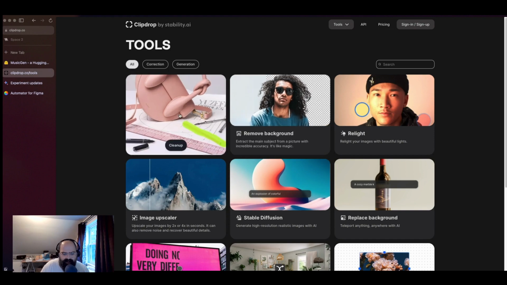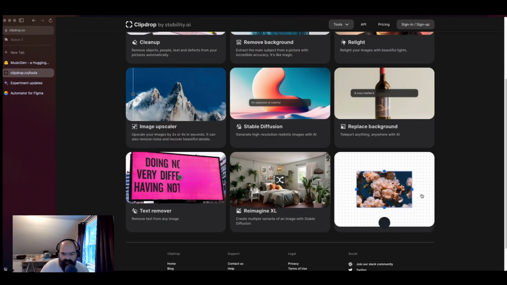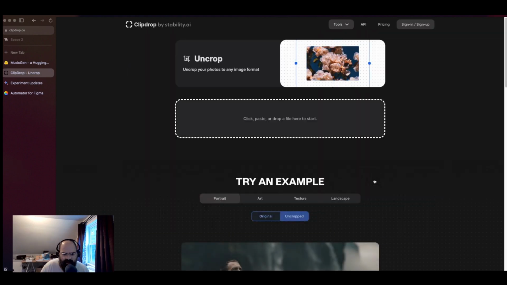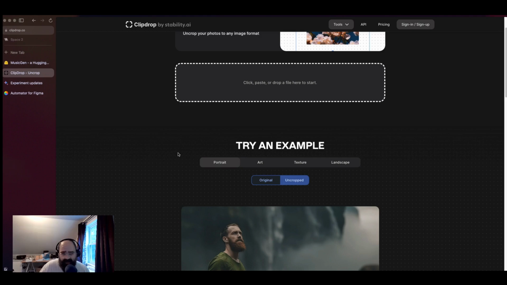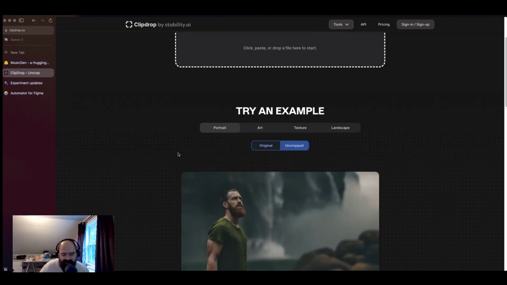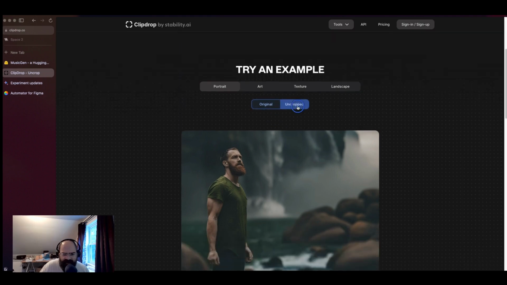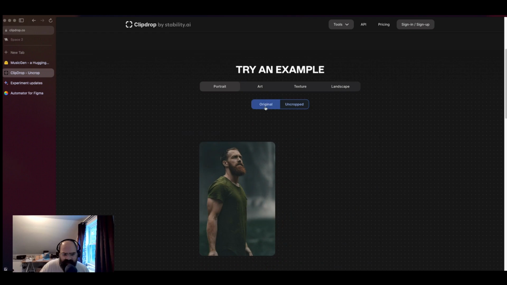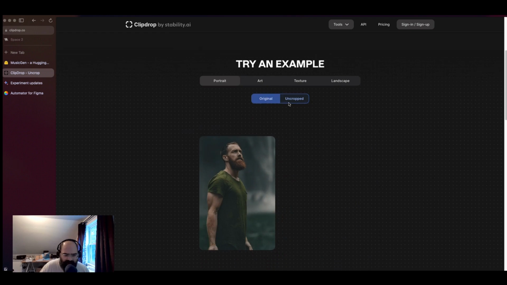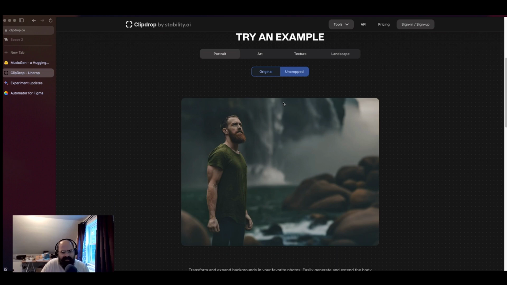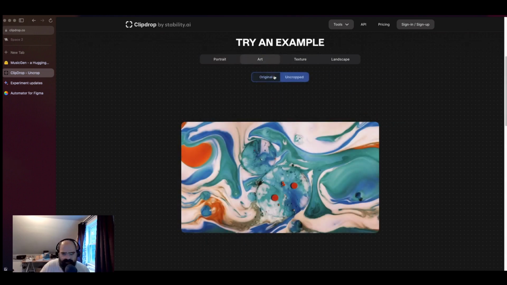If we go back here, the more interesting one, I think, out of all these is going to be the uncrop tool. The uncrop is very much like Adobe's generative fill that we showed off a little while ago. We can see some examples here. We can see the original photo of this gentleman sitting near a waterfall. And then if we hit the uncrop button, you can see a more fuller view. Let's play around with a couple others.